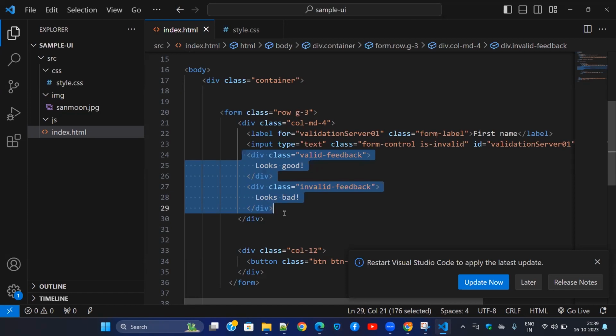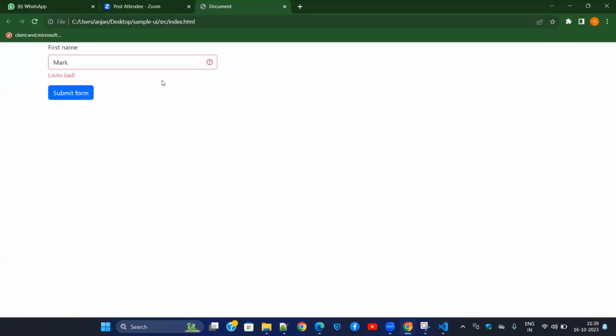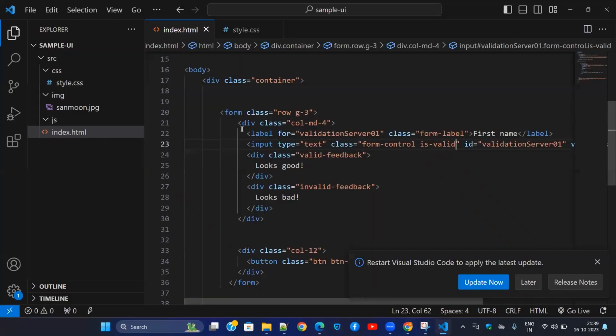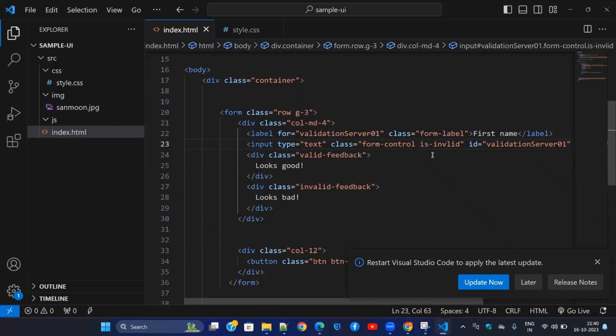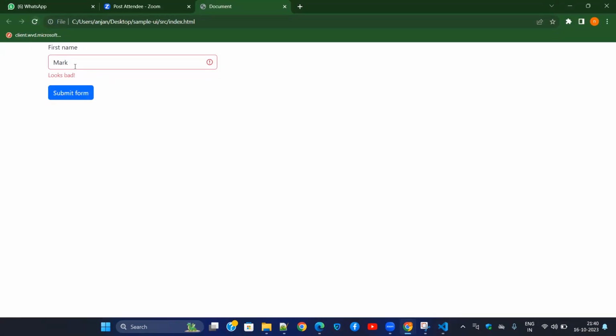Now you understand how it works, right? So the moment it is valid, I can see looks good and green color. Are you getting, guys? And whenever my class is is-invalid, what is happening? The moment it is invalid, you have the invalid feedback along with the border, red color, everything. This is what you can do.